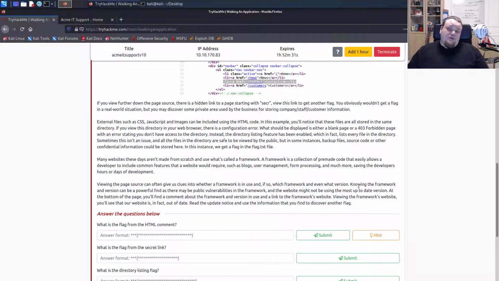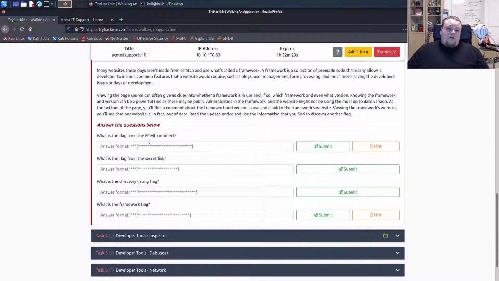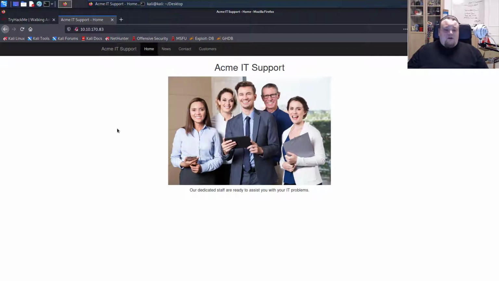If you are new to reconnaissance and stuff like that, I suggest you do read all this and get a good grasp of what is going on. So what is the flag and the HTML comment? So let's just go ahead to the front page.